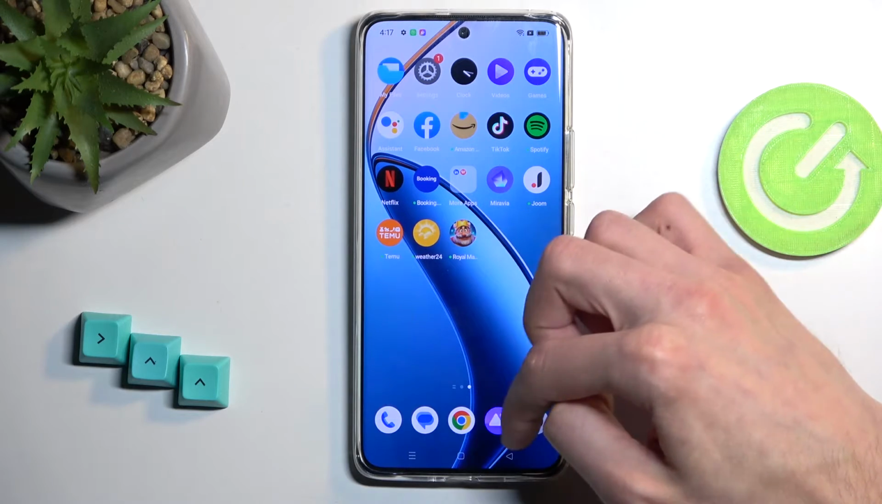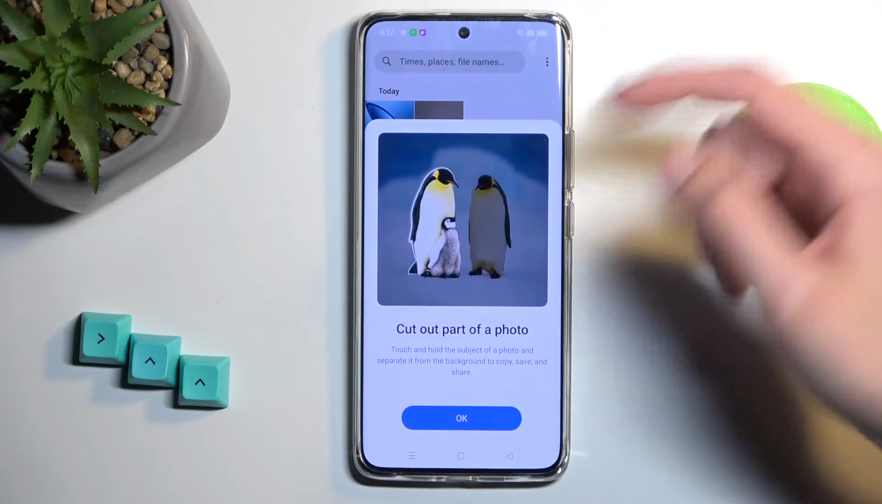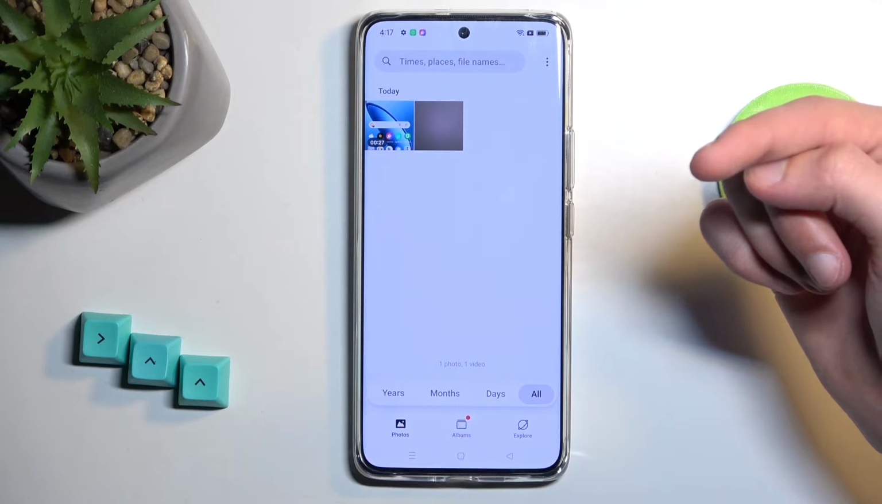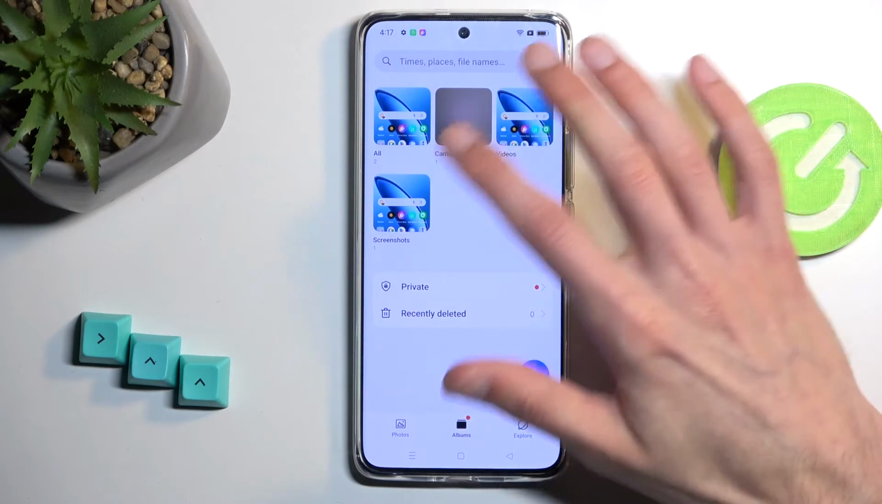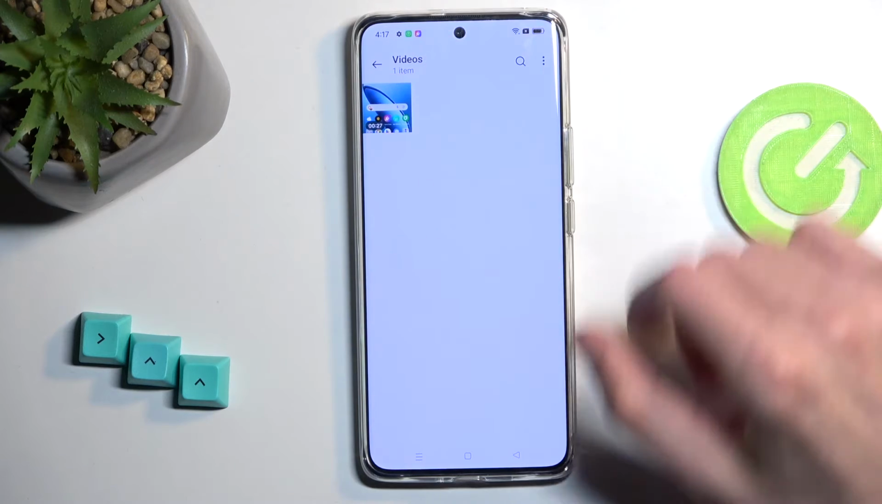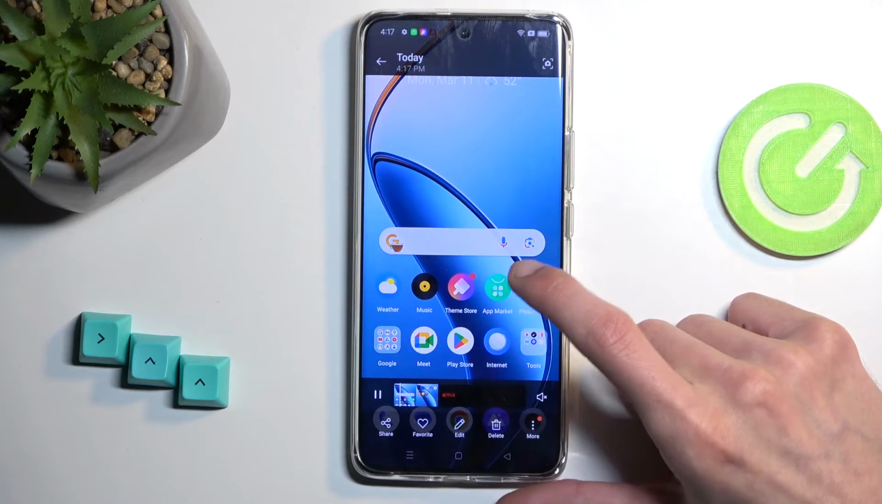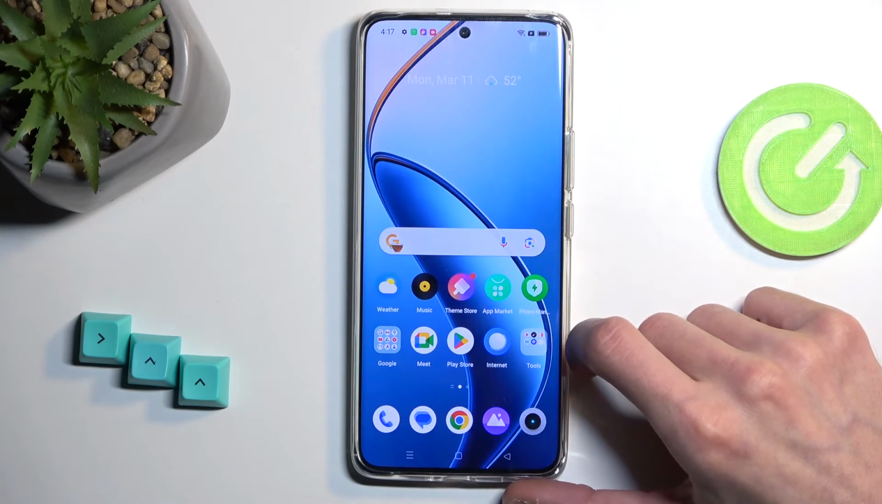let's go to our gallery application right over here to view it. So you should be able to see it under photos or also under albums and video. And here's a screen recording already being played back.